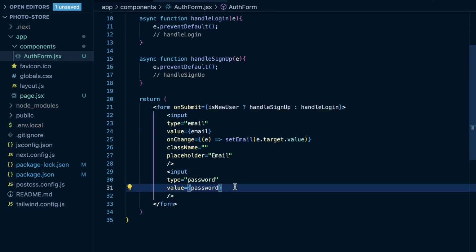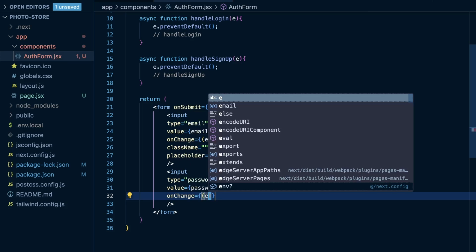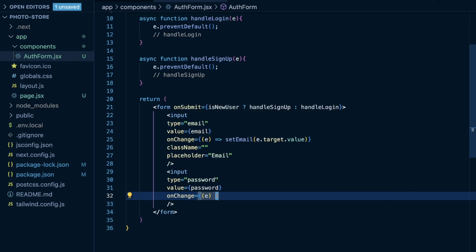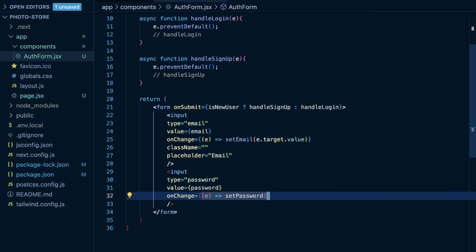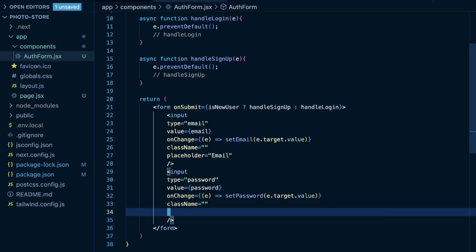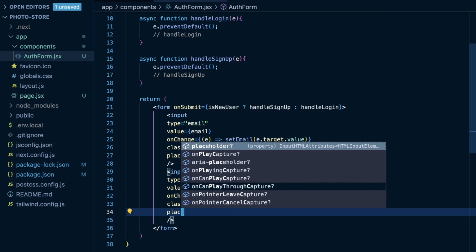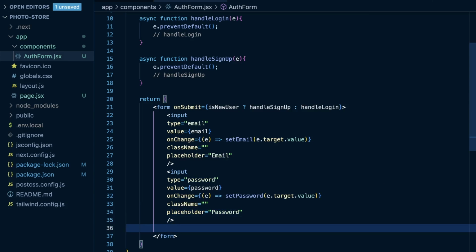And then for this on change, I'm guessing you know where I'm going with this. We're going to accept the on change, pass in an inline function here, accept the event, and then we need to set the password to the event.target.value. And then we're also going to have some class names here as well that I'm just going to leave empty for now. And then the placeholder here is just going to be password.